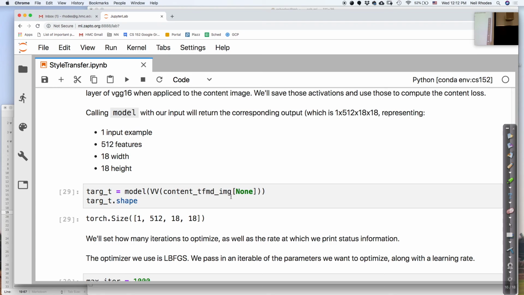We convert it to a PyTorch variable that doesn't require a gradient. So that's the VV instead of V. And we run it through the model because our model is a function that we could just call.